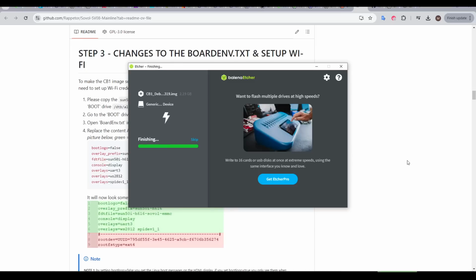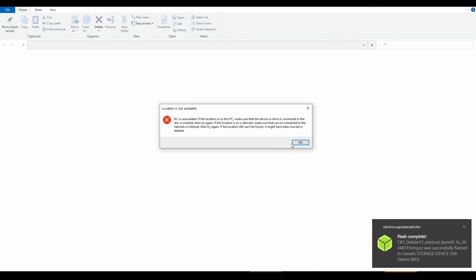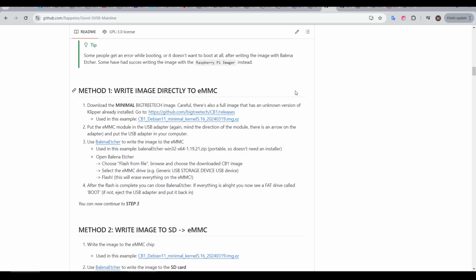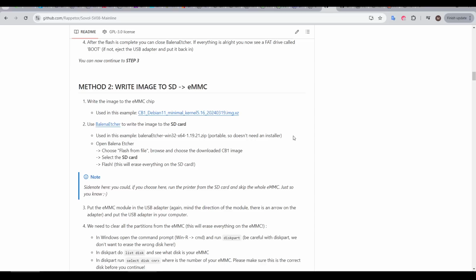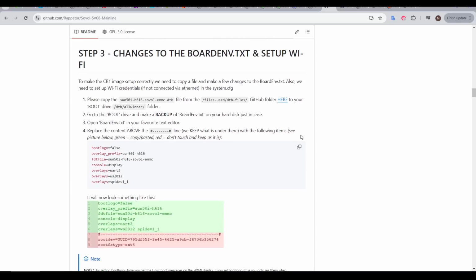When you're done, Windows will try and format the new SD card, but don't let it do it. It's simply Windows not recognizing the Linux operating system. So just click cancel and ignore any errors about drives being unavailable. If you had purchased a second eMMC and are using that instead of an SD card, you're going to have different or additional steps. But if, like me, you're running directly off the SD card, we can skip directly down and now work from step 3.